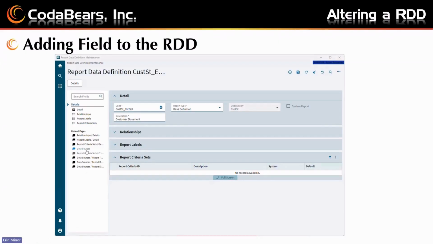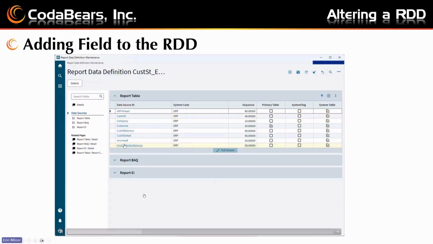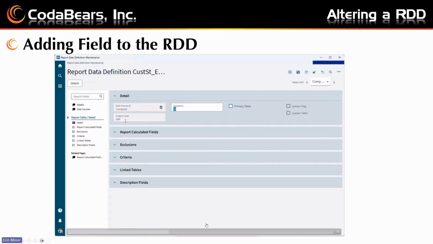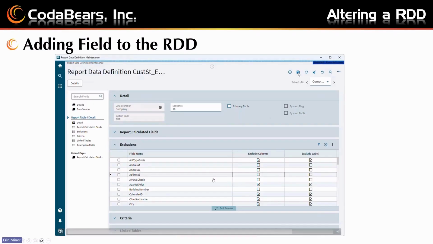You'll have to go to data sources. That's going to be all your tables. And it says report table once you get to data sources. And you're going to look through, find what table you want to pull your field from. In this case, it's company. Exclusions are all the fields that are connected to that table. Now you can see this column, exclude label. So I'm saying, hey, I actually want address 1, 2, and 3. Don't exclude it. Let's unclick the exclude so that we can use it on our report. And then we say save. Excellent. And that's all you have to do for that.